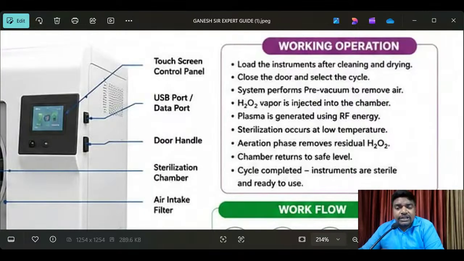The big issue will be the time-taking process. That's why, before that, you have to prepare the working operation in this way. Listen carefully to what I'm showing here. Working operation, see here.